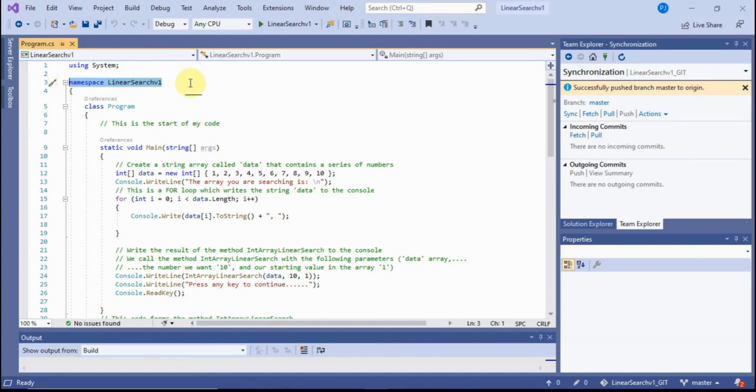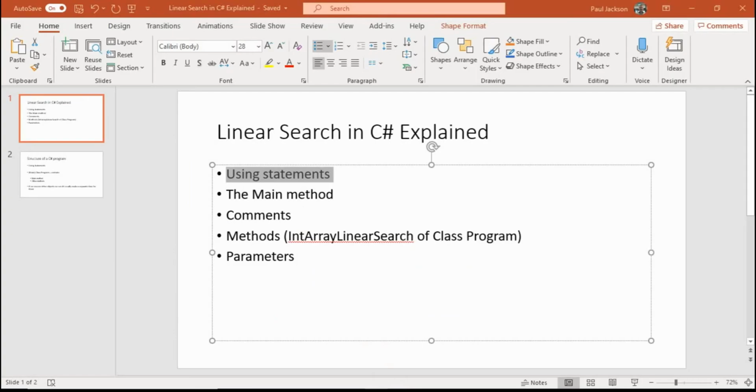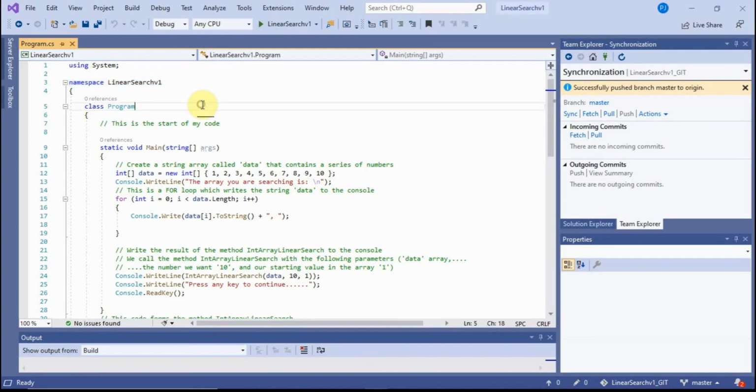The next thing here is the namespace, and that is the name given to a group of pieces of code that all do similar things or are all related to one another. Okay, this one just has namespace linear search. Let's talk about the main method of execution.